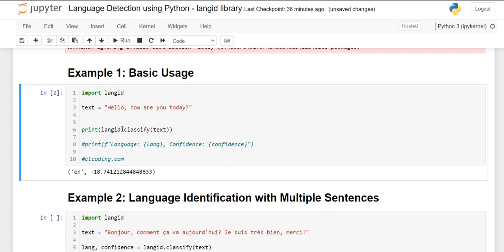When we print this line of code, you can see it is returning a tuple: first the language and then the confidence score. Since we know it returns a tuple, we can store the language and the confidence in different variables and print them separately. As you can see, I have printed lang and confidence score separately. So this is the language, English.